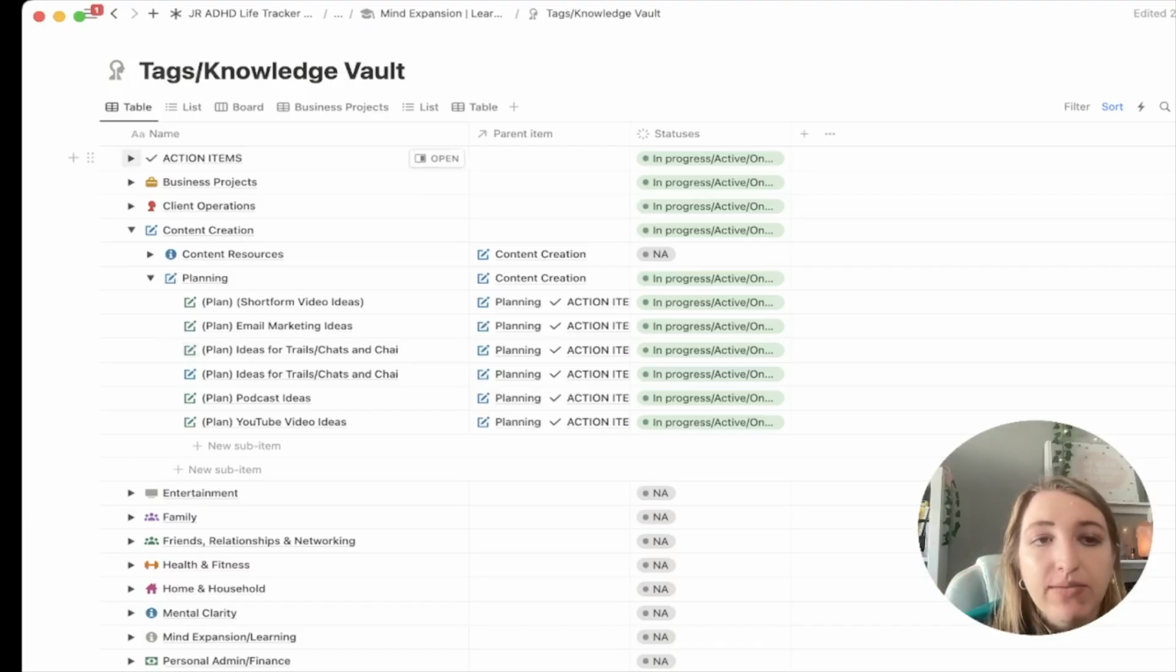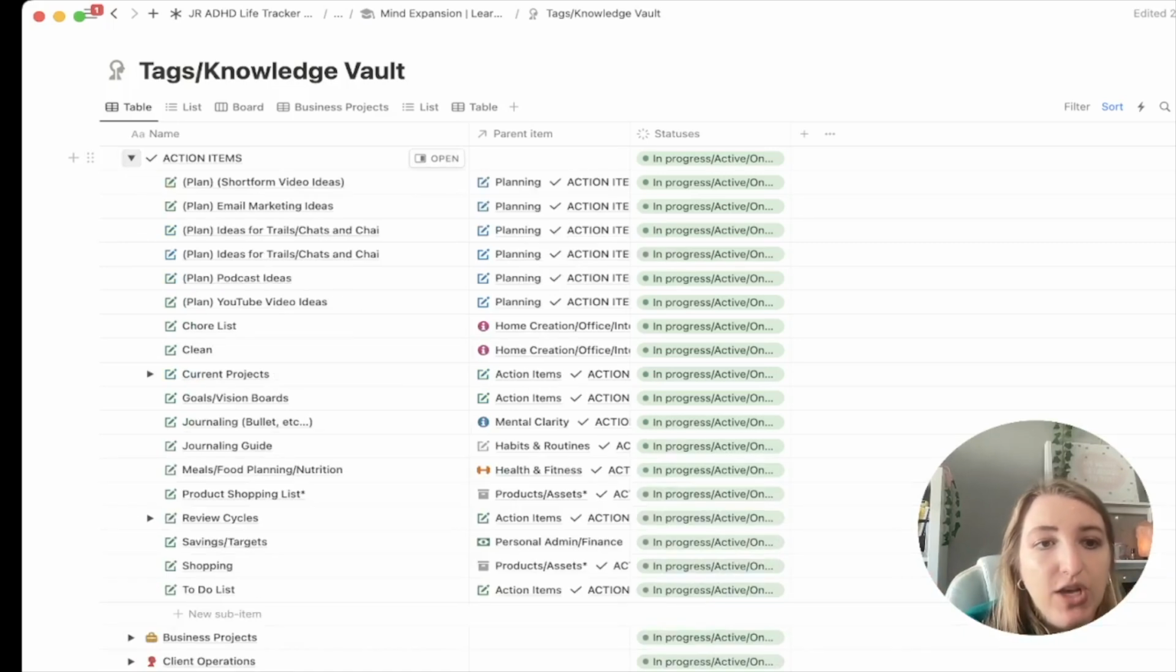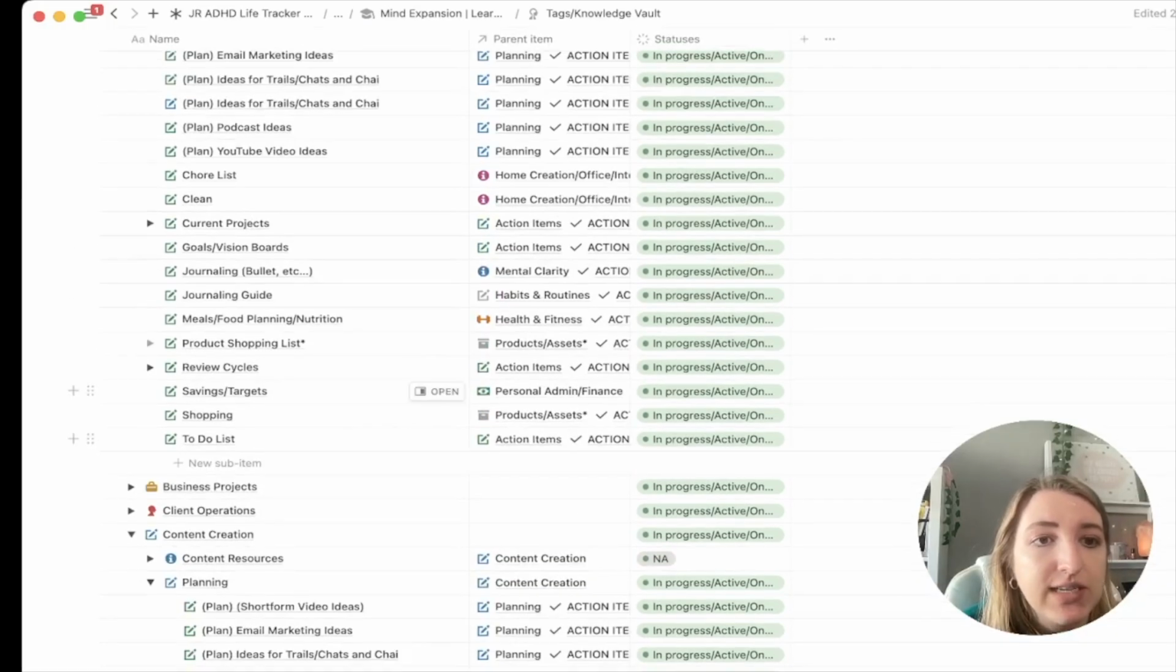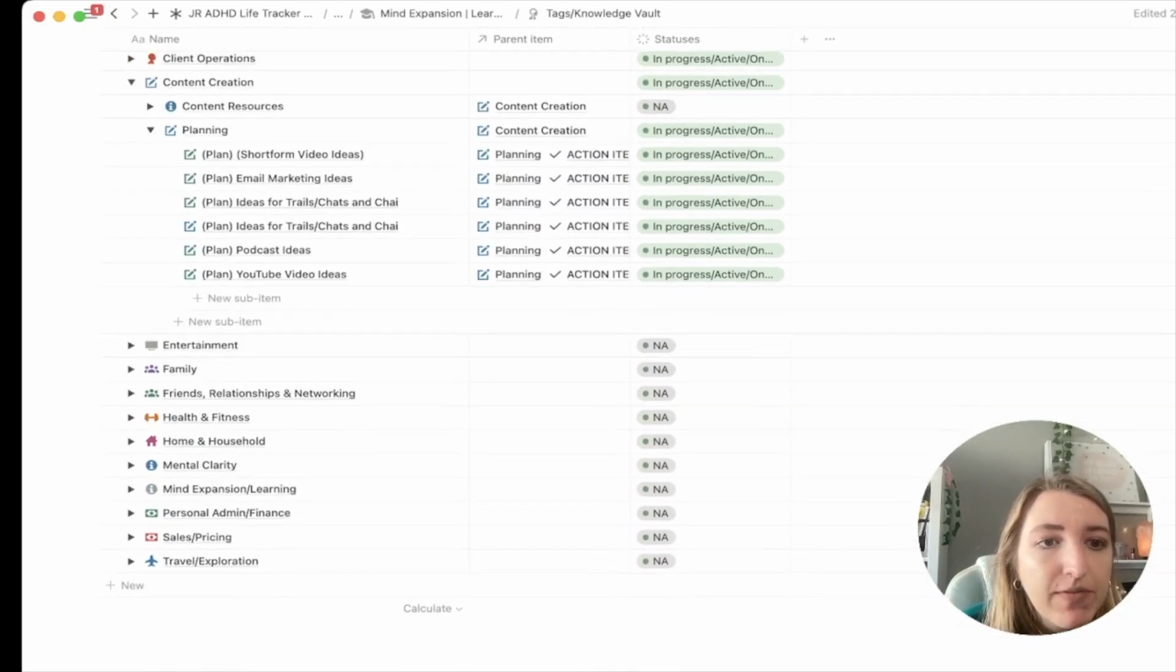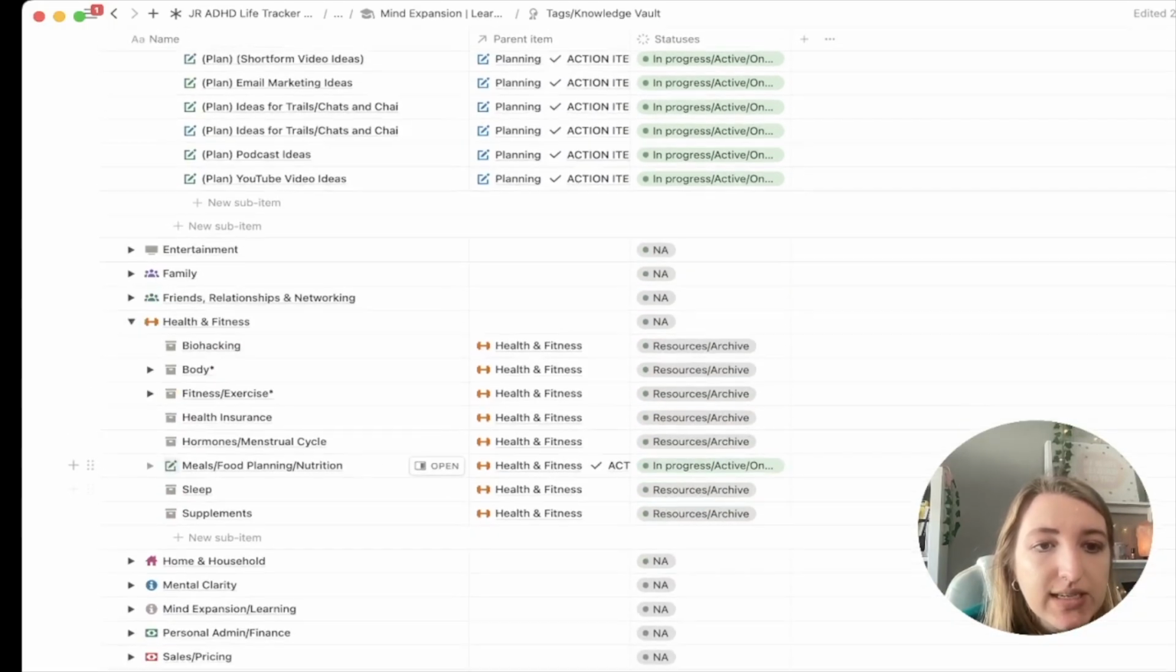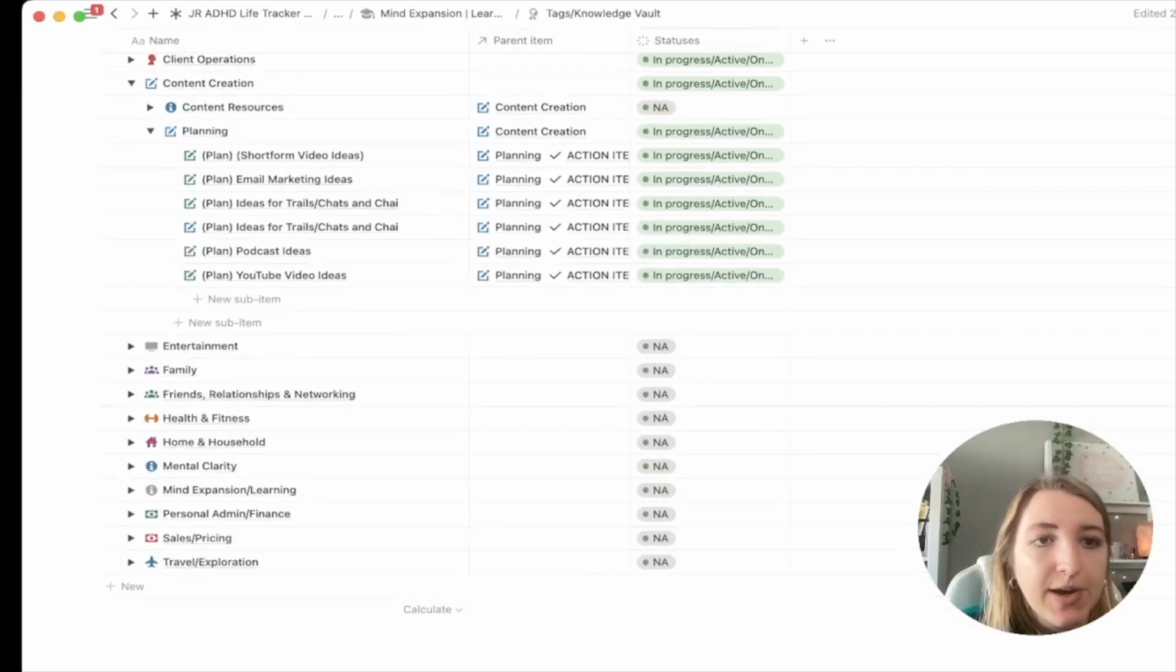So another thing that I recently added after last week's video is I have an action items area. So this is all stuff that I'm currently working on. These are still housed in the parent area. So for example, meals, food, nutrition planning. If you go down to health, you will see it's still there. It has 2 parents, so you can still find it there.